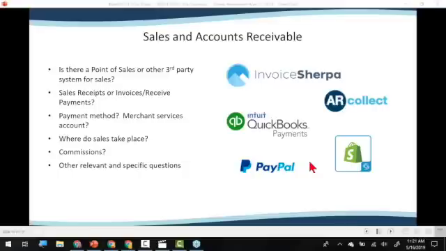All right. Anyway, so sales and accounts receivable. These are some questions you want to talk to your clients about. Is there a point of sale system or another third-party sales system that they may already be using for sales? They may have a system that's not integrated with QuickBooks. There's a way that you can create that integration to get the information into QuickBooks. Do they use sales receipts, or are they doing invoices and receiving payments? What payment methods are they accepting? Do they already have a merchant services account?